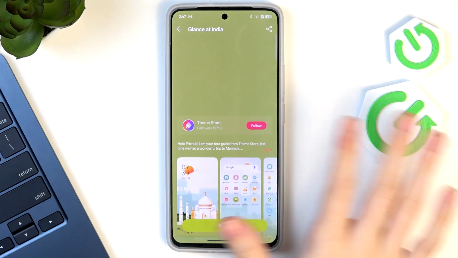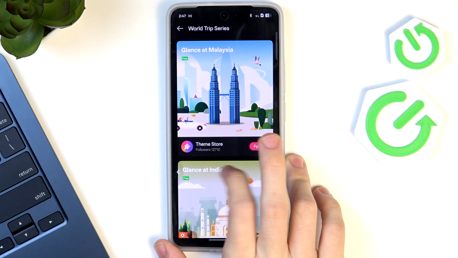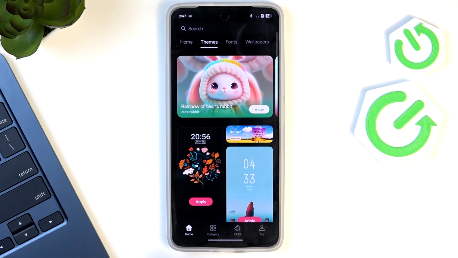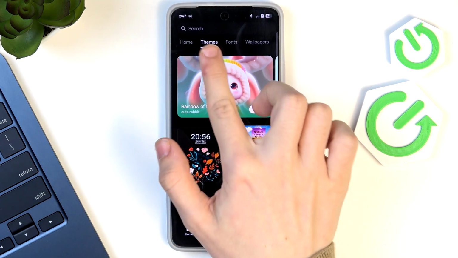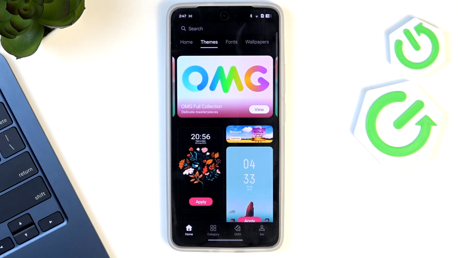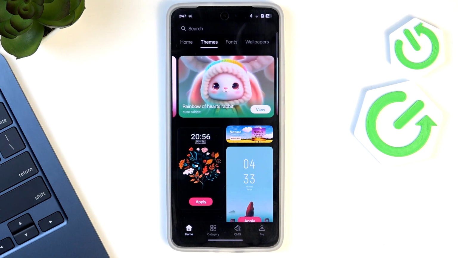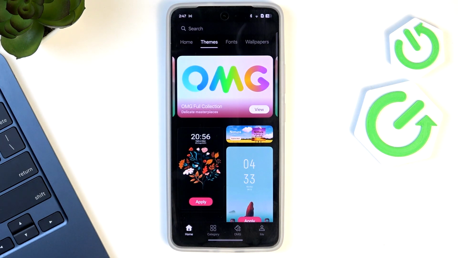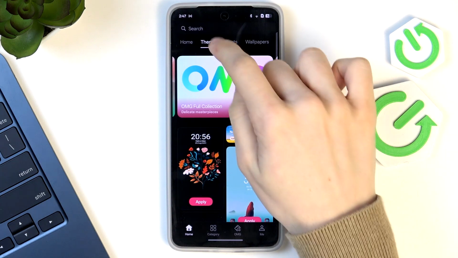So that comes pre-installed on your phone, and once you go into that, I'm gonna go to the home section first, and you can find the themes. So themes apply both the wallpapers and the icons on your system. So the icons for different apps will be customized, and you can set different ones.